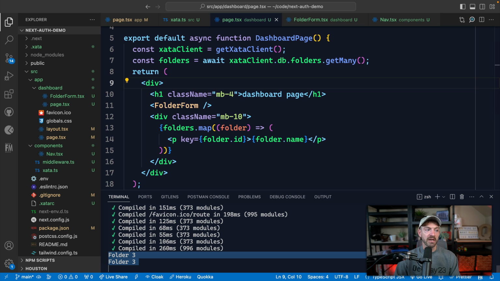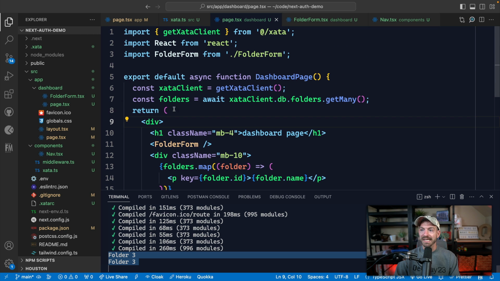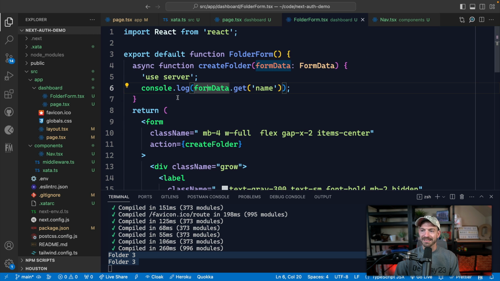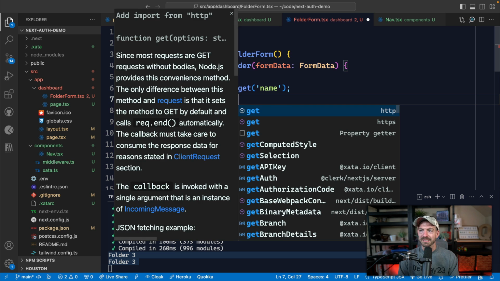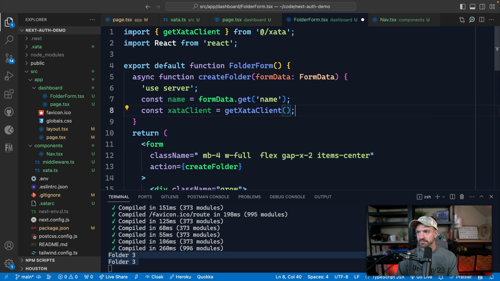Now we want to take that and actually use this to create a new folder inside of Xata. So we can start to reference the name. We can say const name equals, and then get the name there. And then from here, we can use our Xata client. So let's get the Xata client again by calling getXataClient.